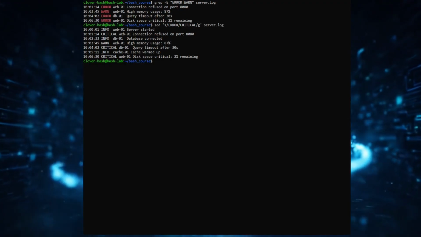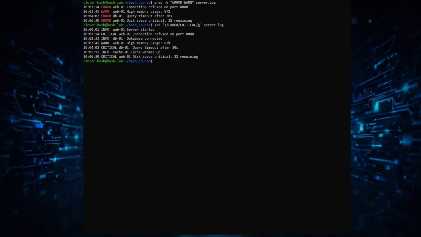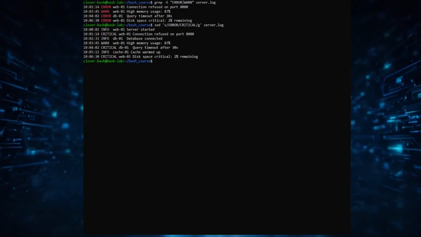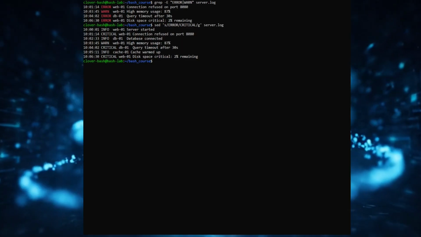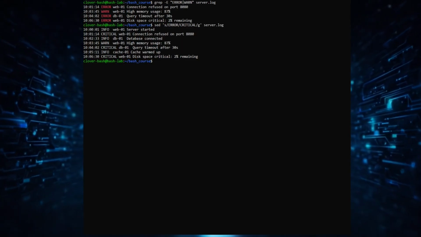Important: sed doesn't modify the file by default. It streams the modified output to your terminal. The original file is untouched. That's actually safer. You review the change first.